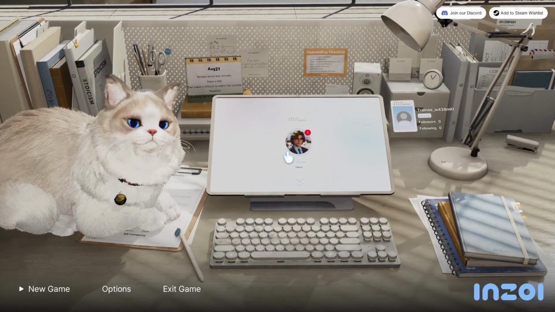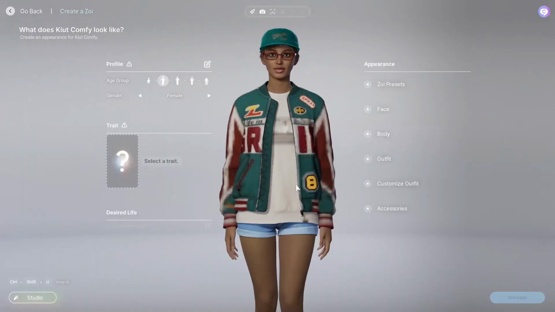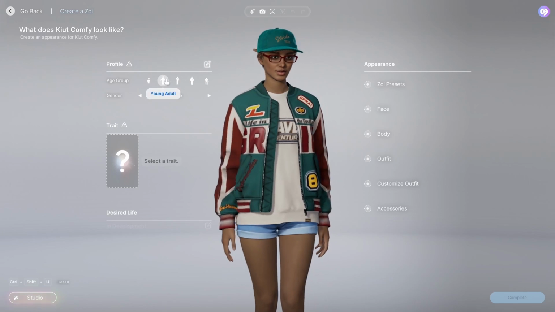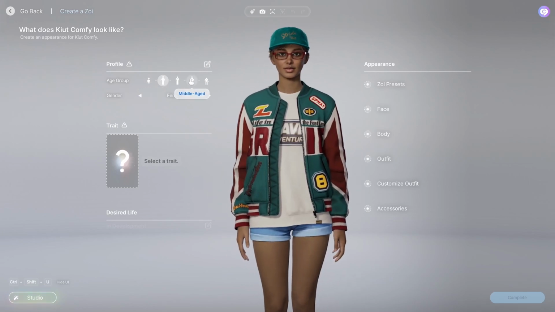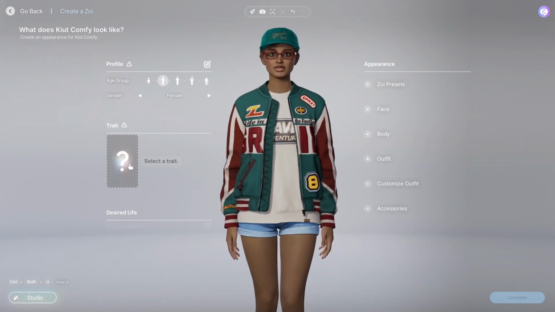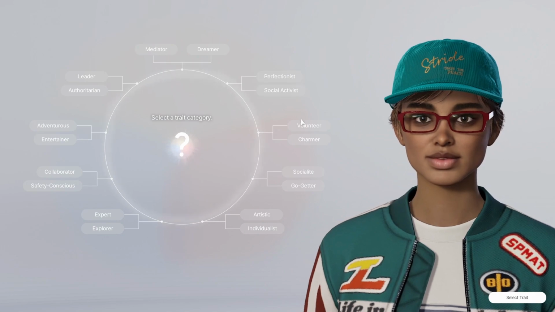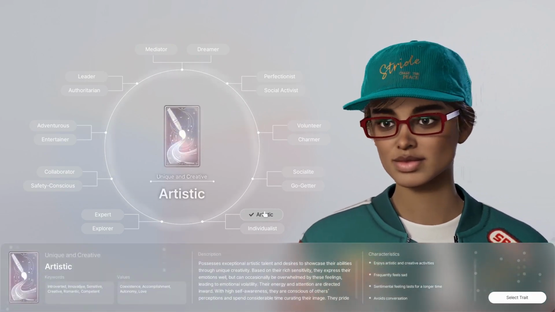I finally got my hands on the inZOI Character Studio, and I was blown away by some unexpected features. From choosing age range to choosing personality traits, the character creation process was full of all those wonderful little details that you would want on this type of game. So let me show you how I made myself into a Zoi.